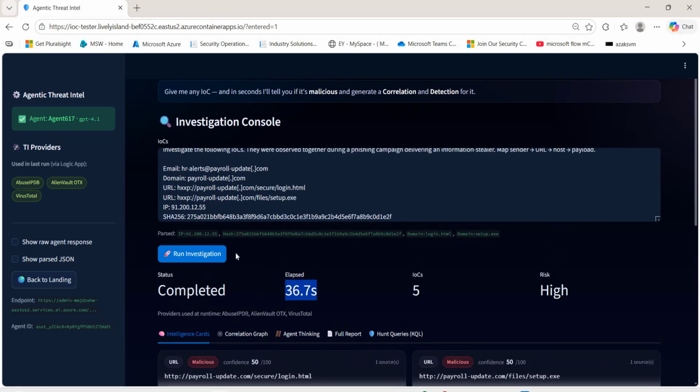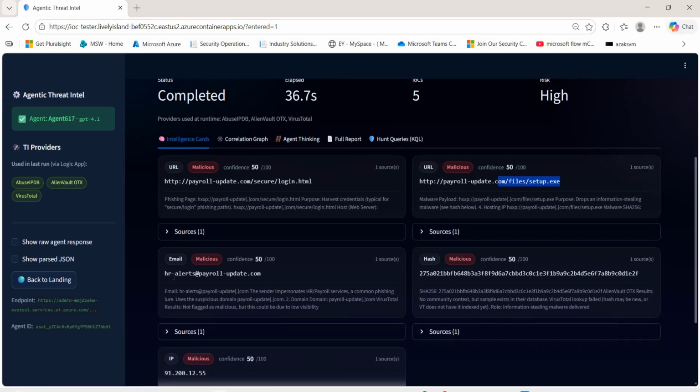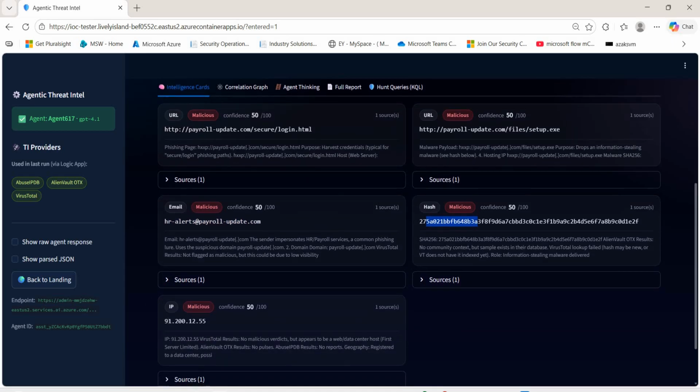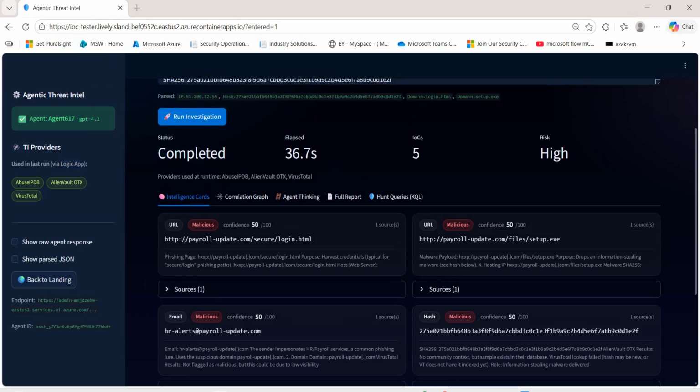So if you see, I have payrollupdate.com secure login HTML setup exe. So we have this IOC here, and then we have setup.exe. We do have this HR alerts update.com, and then the hash value. So individually it has analyzed it. And if you see the TI providers which is coming from the logic app, in my TI providers I have AbuseIPDB, AlienVault OTX, and VirusTotal. So if I see the detection, it is classified as malicious with confidence score 50.